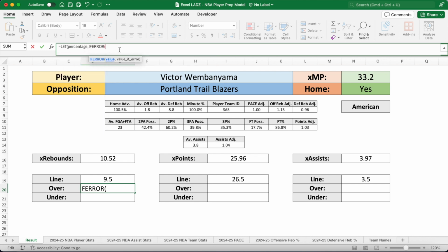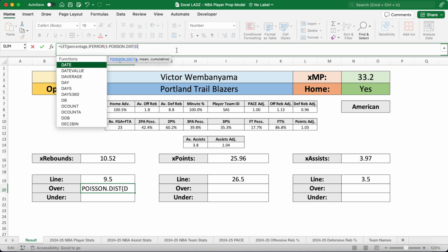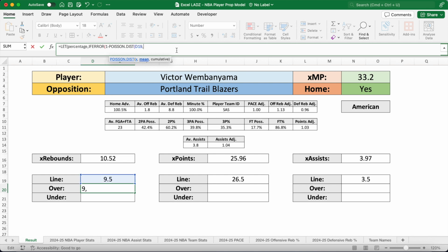And the formula for this is equal to LET. The first name is going to be called percentage, and the value for this is an IFERROR function: 1 minus the POISSON.DIST function, open bracket, the x is the line in D19, the mean is the expected figure in D16, and the cumulative is TRUE. Close the bracket, comma, 2 speech marks, close the bracket, comma.